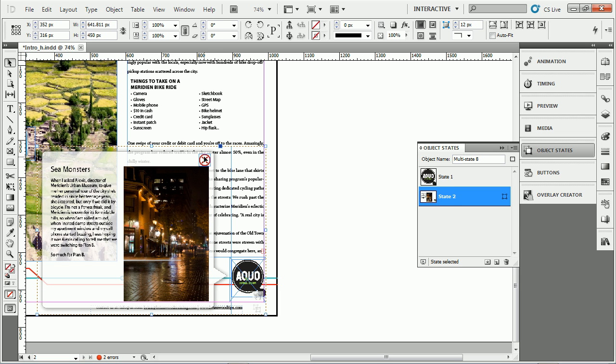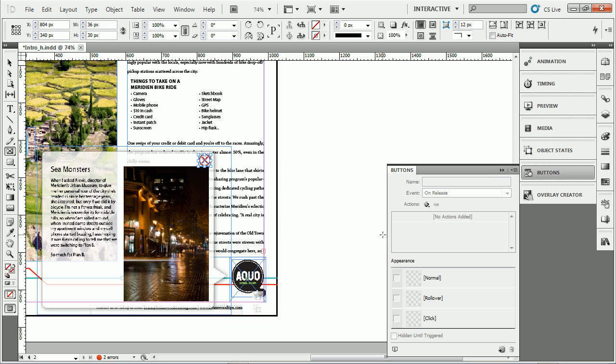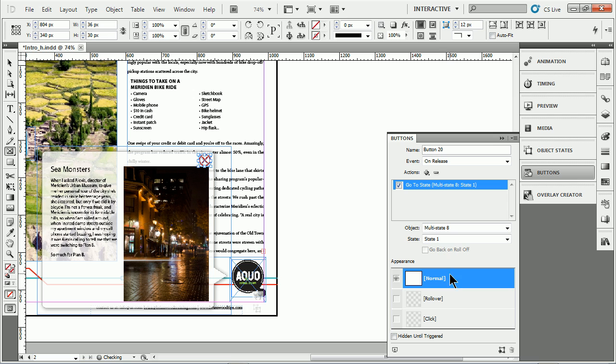Now we're going to make a button to go on top of that. So I'll go to the rectangle frame tool, click and drag, and make it as small as you can to cover it up. Make a brand new button just like we did. We could have copied the other one, but I'll just click on the plus, go to state, and make sure it says state one. And there we go. Let me test it out.